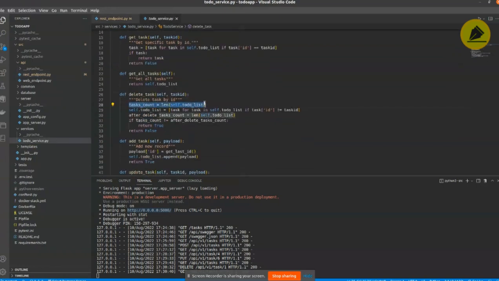What it is doing, first it is taking the count of total records. So currently we were having 6 records, right? After deleting the task with ID 1, I am again getting the count of records inside the DB. Now it is 5, right? Because one record is deleted. So I am verifying whether the record is deleted or not. If it is not matching here, 6 not equal to 5, right? So that's why it's returning true.